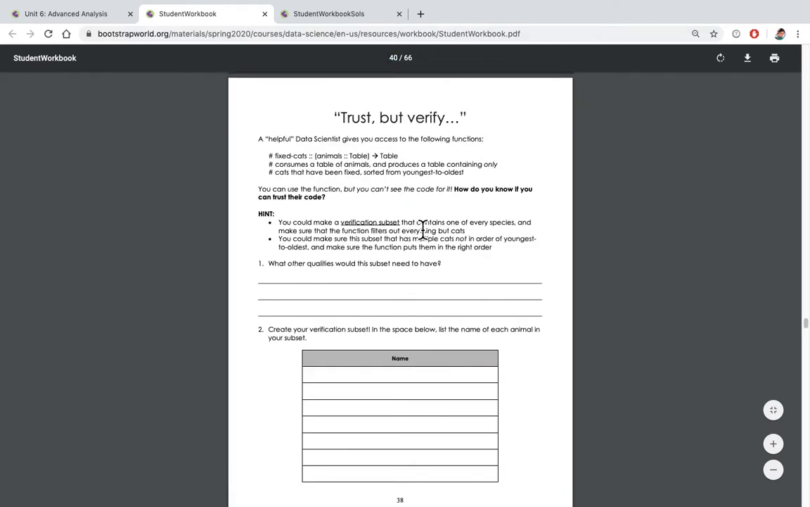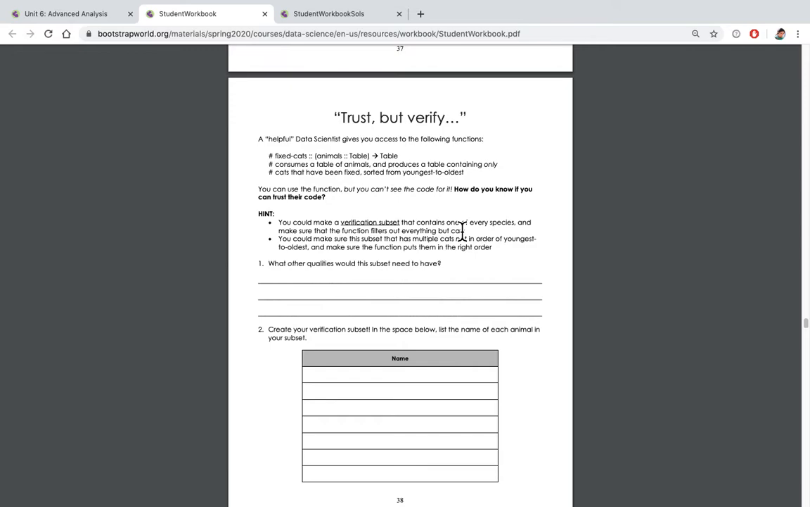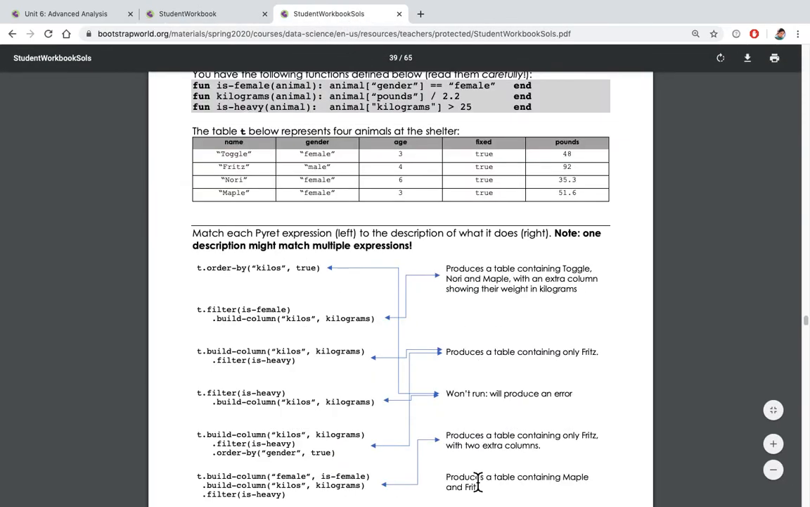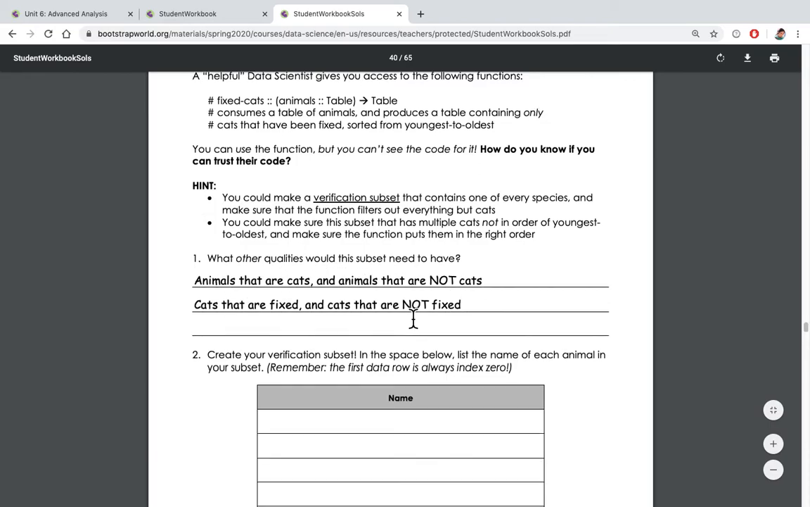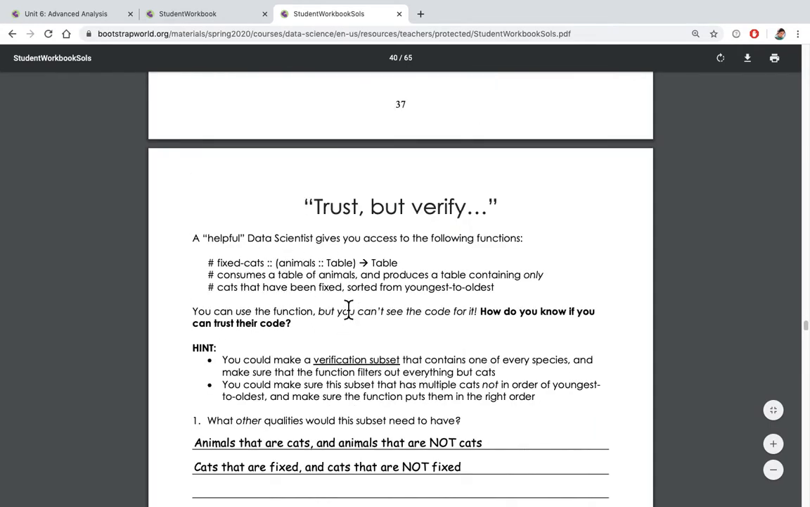So we have fixed cats. It consumes a table of animals, produces a table only containing cats that have been fixed, sorted youngest to oldest. Well, you have to give it some not fixed cats. You have to give it some dogs that are fixed. You have to give it some things that have age so that you know that ordering is correct, like for sure a really old dog, a really young cat, and so on and so forth. And here are the answers to page 38. Should match. Yep. Animals that are cats, animals that are not cats, cats that are fixed, and cats that are not fixed. That's how we validate and test that this function's working.